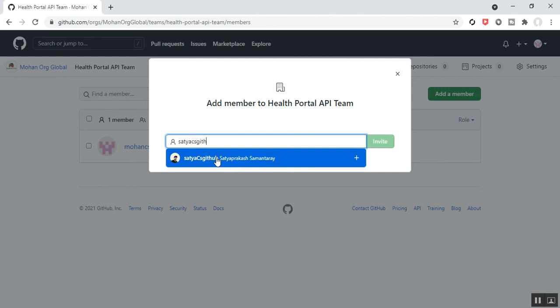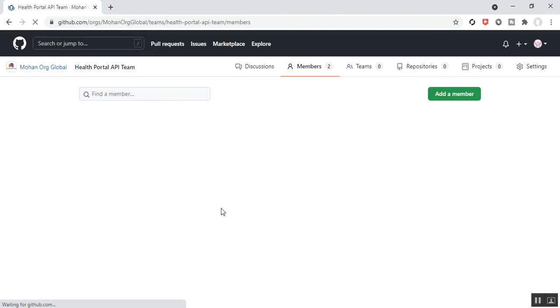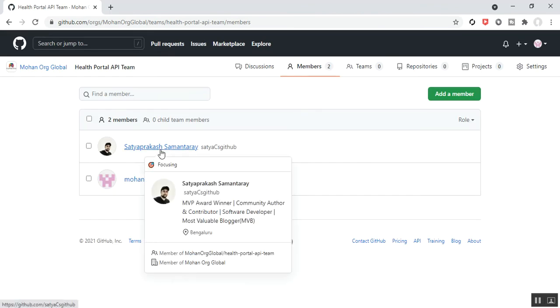So earlier I added this member to the GitHub organization and sent a notification. This user accepted the invitation through mail and joined the GitHub organization created by the owner Mohan CS GitHub. So here there is no need to send another invitation to this user again. If not, then after inviting this user we can see an option like one pending member, but as of now there is no such pending member. So I just select here and invite. Alright, this is not a pending member because it is already a part of the organization.